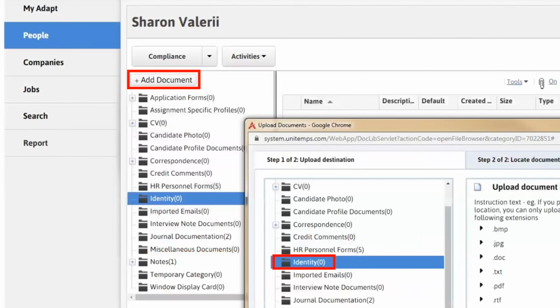Lastly, uploading the actual documents themselves. This time in the drop downs, you'll see a little paperclip symbol. That's for the document library. On that page, you can click add documents and it will bring up this pop-up, and you just tell it which folder to put the document in. It's just a standard document upload pop-up. So we're uploading to Identity.